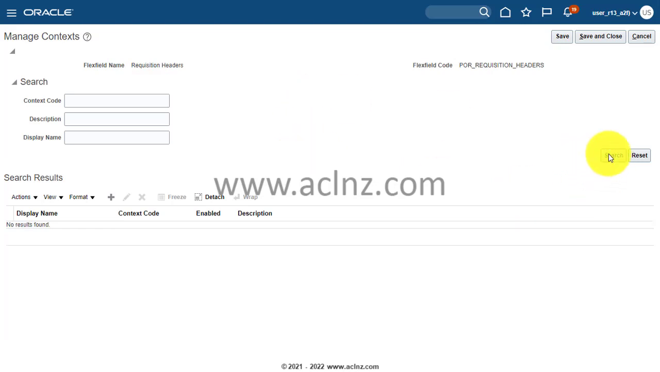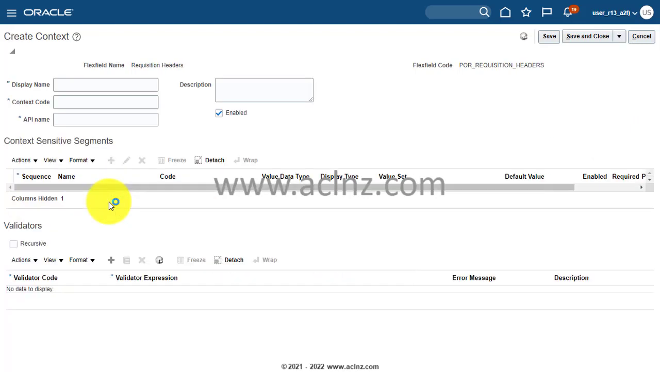So no context has been defined as yet, so I'm going to hit the plus icon to create a new context, and here I'm going to say something like financial information. Okay, so the context code and API information will be generated automatically. Okay, and then what I will do is I will remove the spacing between this context code.